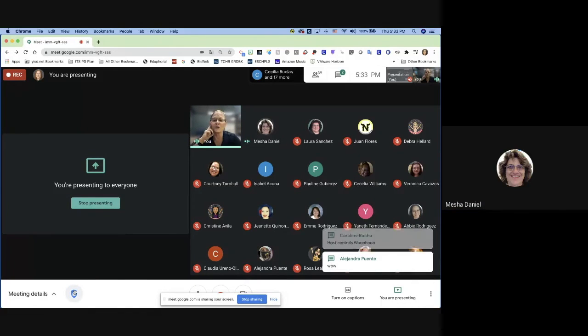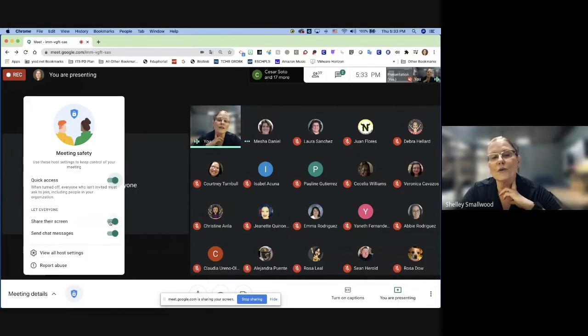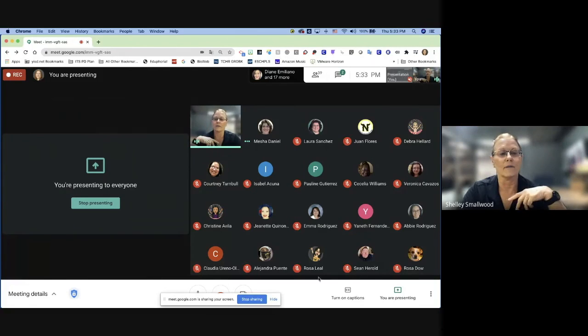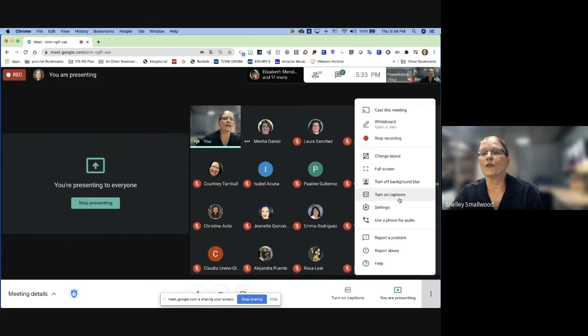There's the host controls. You can choose to let students share their screen or not. You can let them chat or not. Sometimes you don't want them chatting. They're not always appropriate, right? And there are so many new cool things on here. The blur background, more coming.